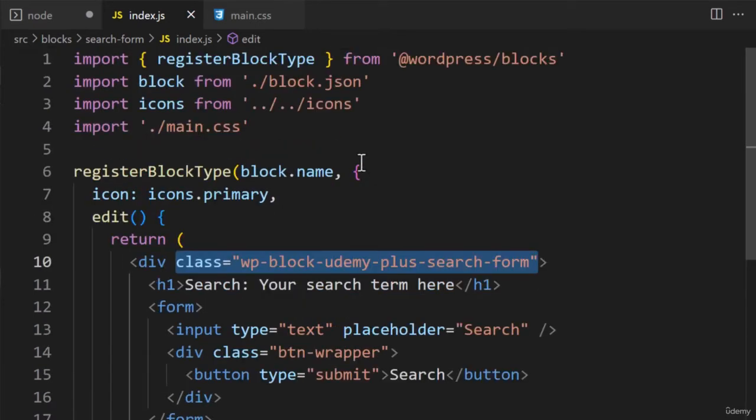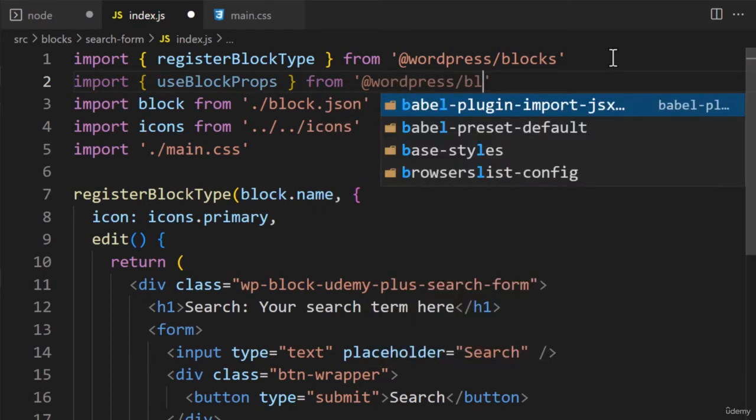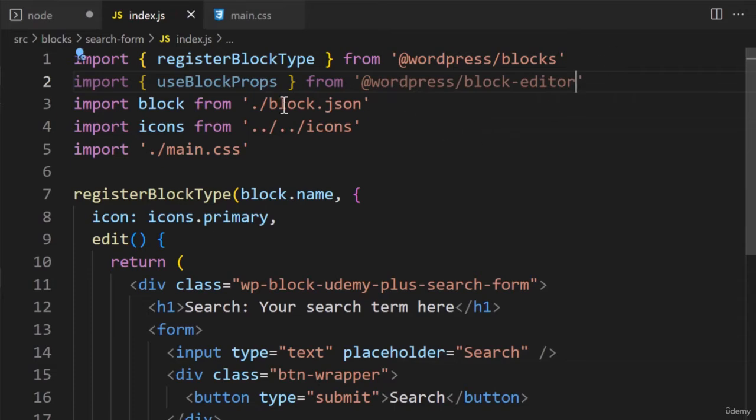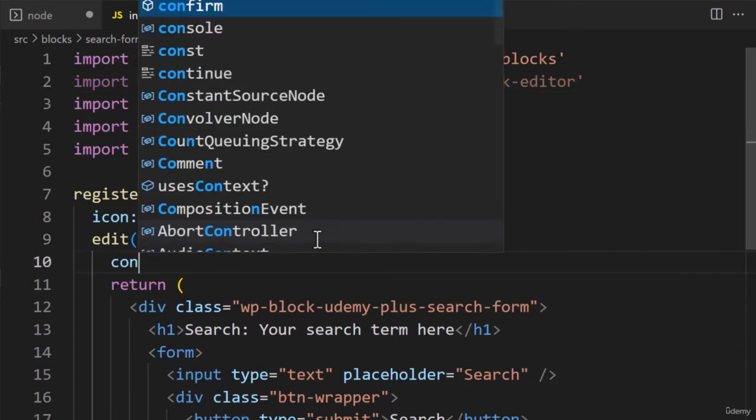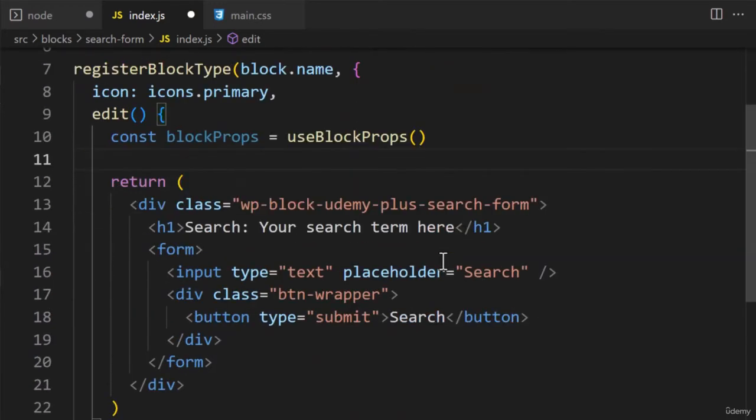At the top of the file, import the useBlockProps function from the @wordpress/block-editor package. Next, create a variable inside the edit function called blockProps. The value for this variable will be the useBlockProps function. Lastly, we can replace the class attribute with blockProps.